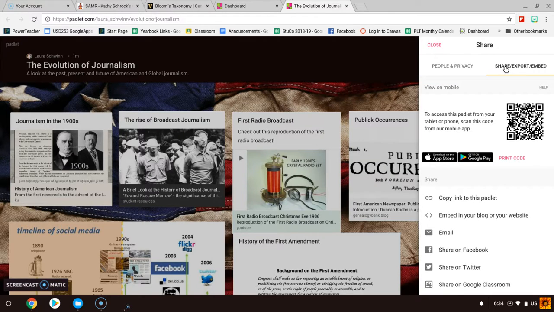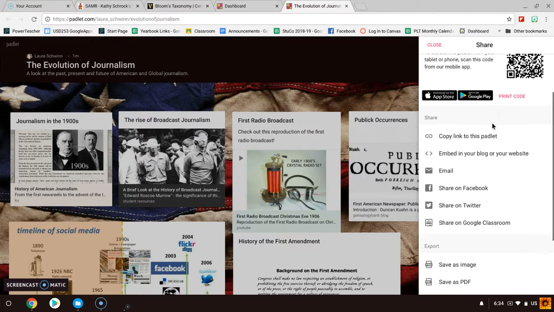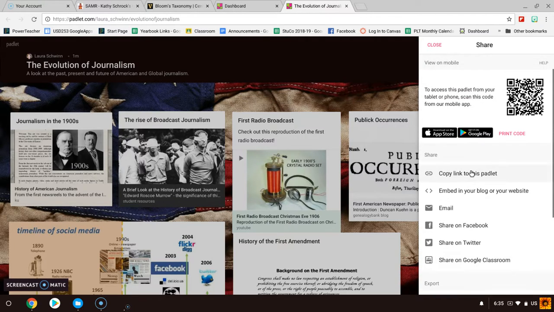When you're ready to export it and share it, you're just going to go ahead and go to that tab, and then you can do lots of different ways to share it. I love the function that you can share on Google Classroom. That's how I will share this with my students, but there's other options as well.